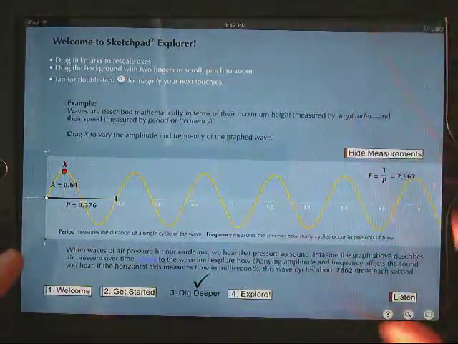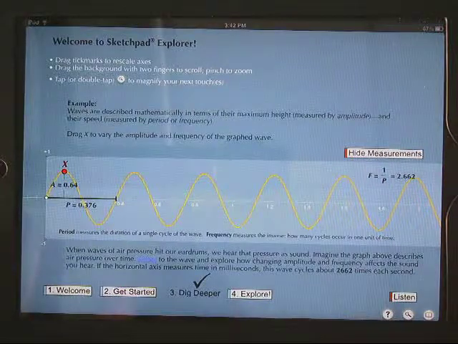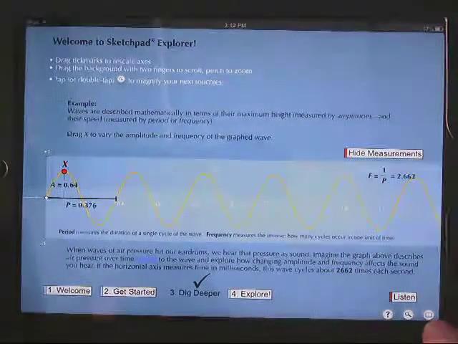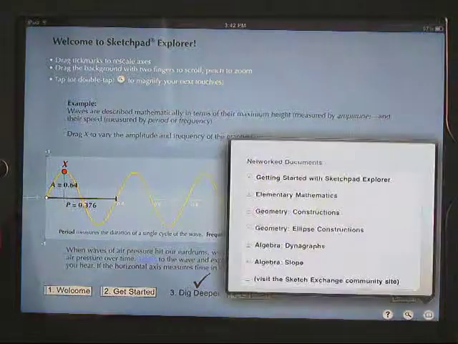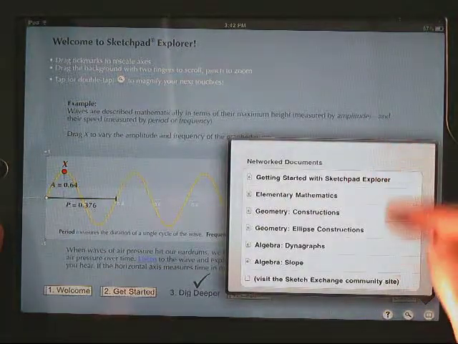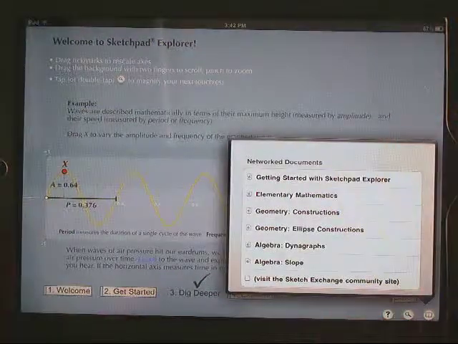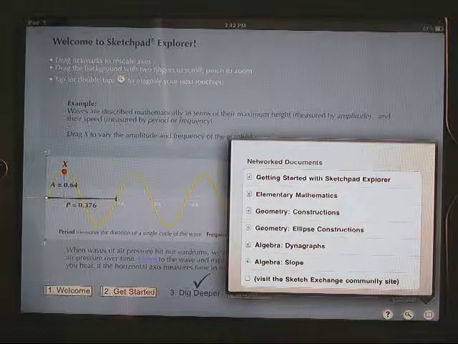Now there's a lot of different things in this app, not just the Pythagorean theorem. If you come down here to the library button, it's a little book at the bottom right. It gives you the different spots that you can go to. And I'm not going to go through all these. You can explore them on your own.